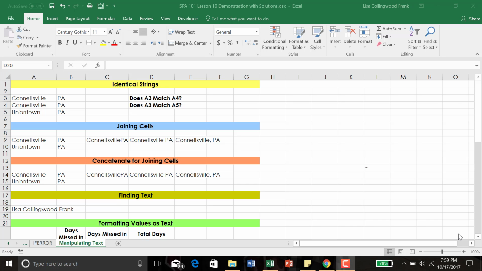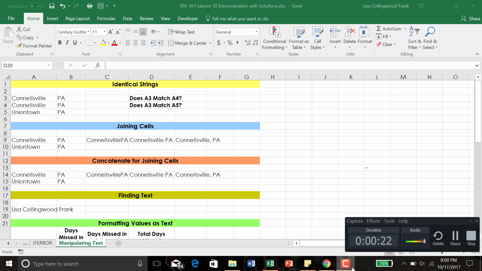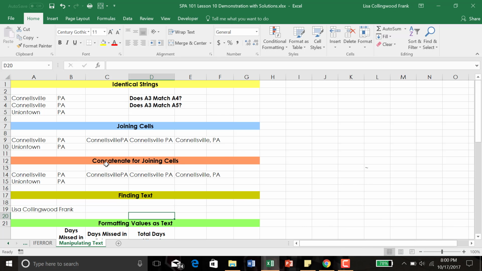So I had a question about joining the content of cells, and there are actually two different ways you can do it, and both are absolutely correct. The only real difference is one uses a function and the other just uses a standard formula. And if you are working towards certification, then you would want to definitely become a master of the function, the concatenate function. So the first one you will see here under joining cells, I have Connellsville, Pennsylvania, and Uniontown, Pennsylvania.